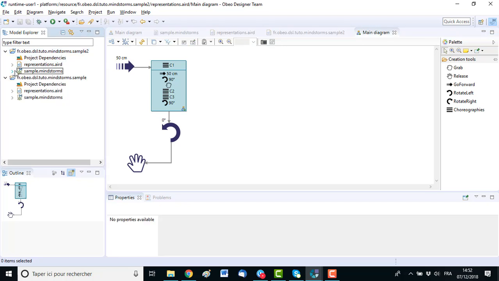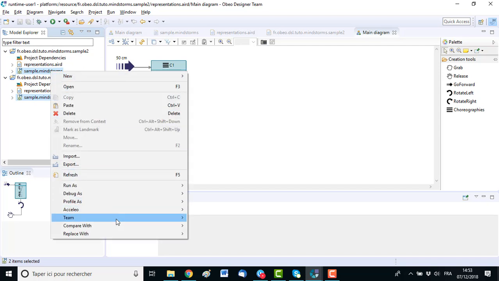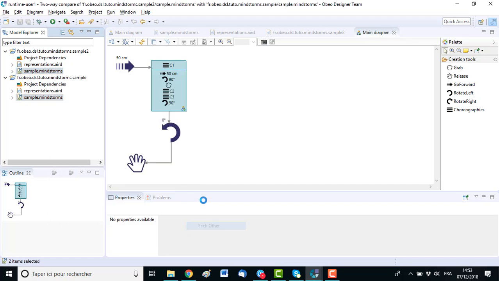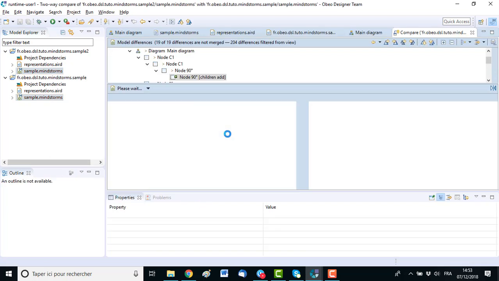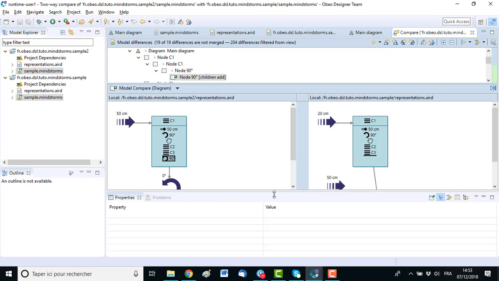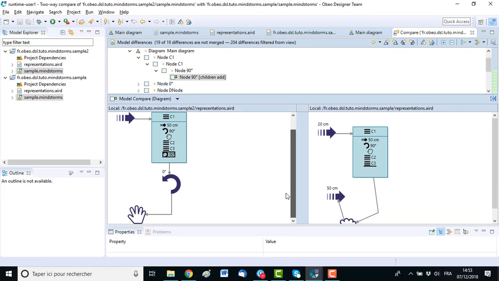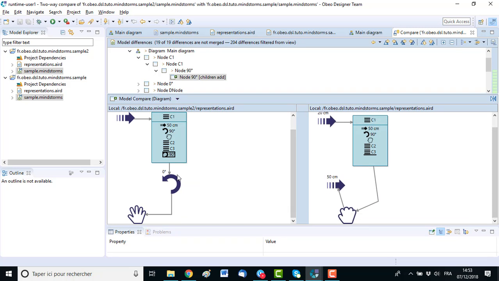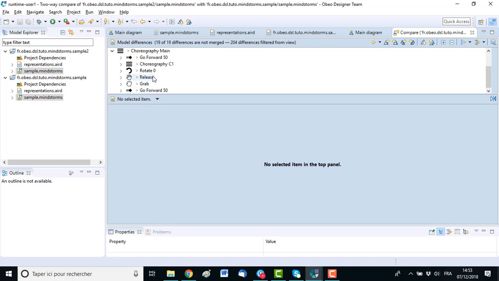So for this I can use EMF Compare and select these two versions of the model and right click and compare these two versions. And then I can see all the differences, graphical or on the data. Here I can see the diagram on sample 2 and this diagram on sample. And I can see also the differences at the model elements.